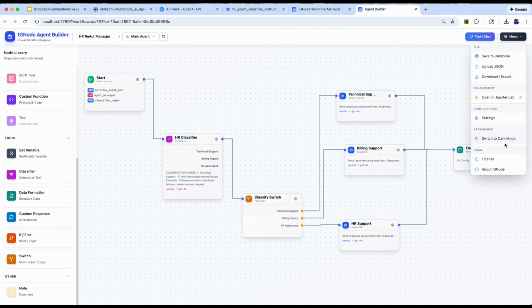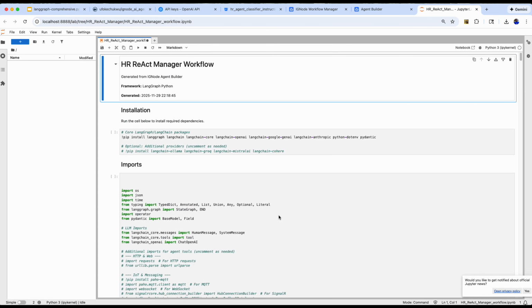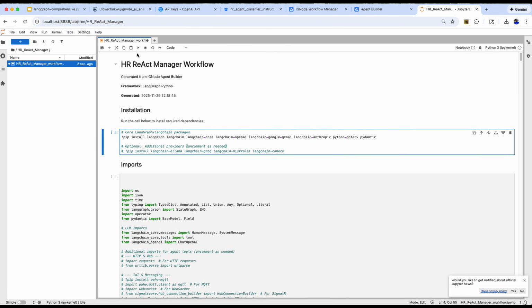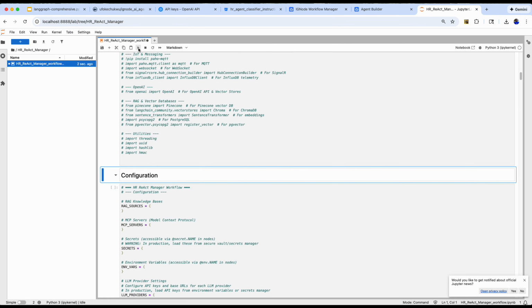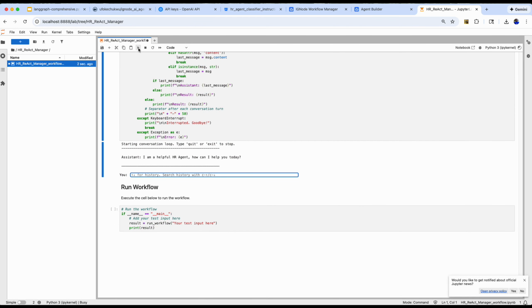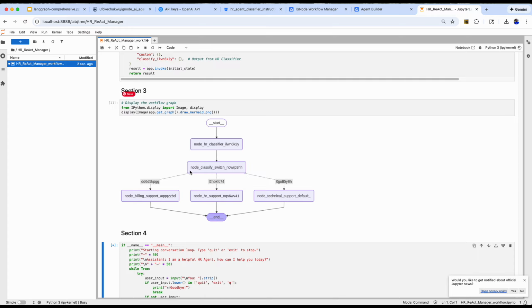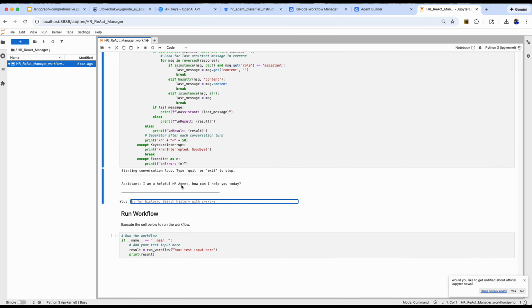Okay. Saved that. Now let's generate the Jupyter Lab. And now let's run this. Requirement is already satisfied. Everything looks good. And now we are there. So this is the chat, right? So now it says I'm a helpful HR agent.